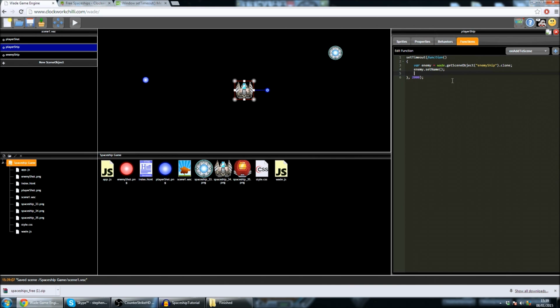Oh, wait, sorry. We need to add it to the scene first as well. I forgot. Wade.addSceneObject(enemy, true). So now this will add the enemy to the scene. So that means its onAddToScene function will be called. So I'm just going to click on the enemy ship, and we are already in its onAddToScene function, and so far it is blank.